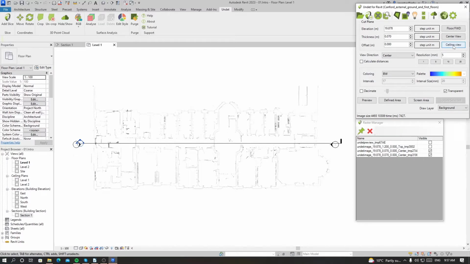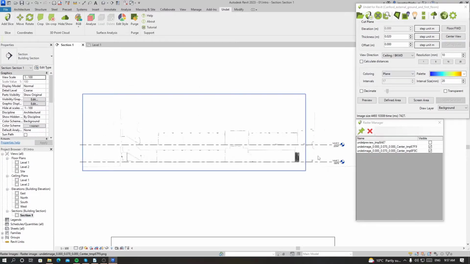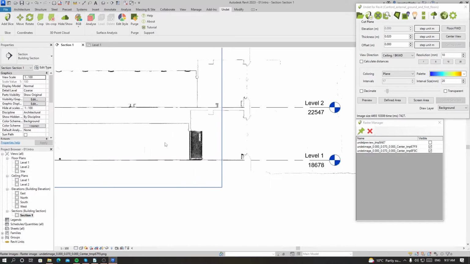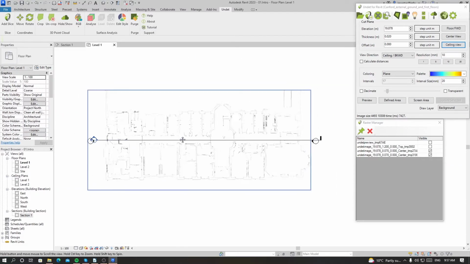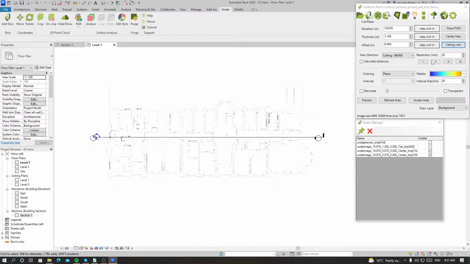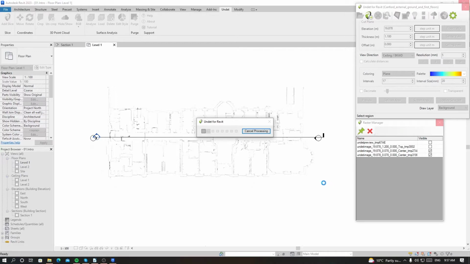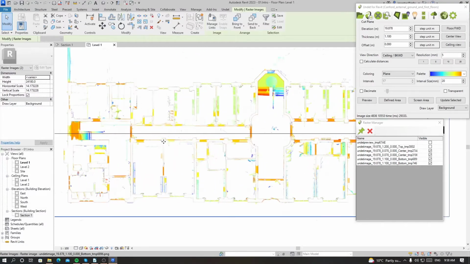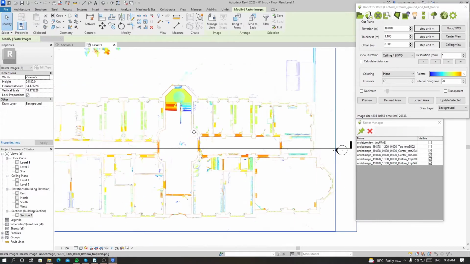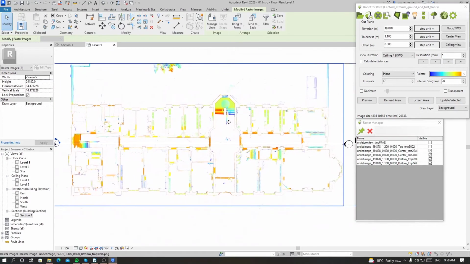Then for ceiling view, let's check section first. So somewhere around here we have a ceiling. So let's try to click ceiling view, choose a resolution, and defined area. And there we go. Now we have a ceiling view. So we have learned how to use floor forward view, center view, and ceiling view.